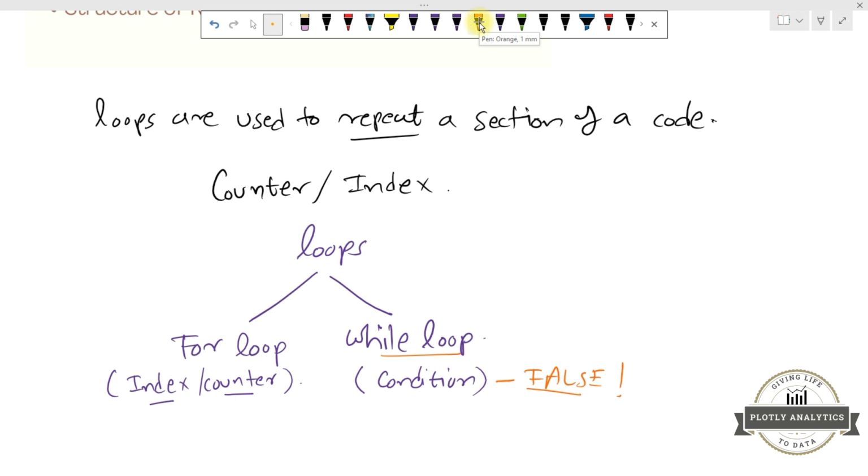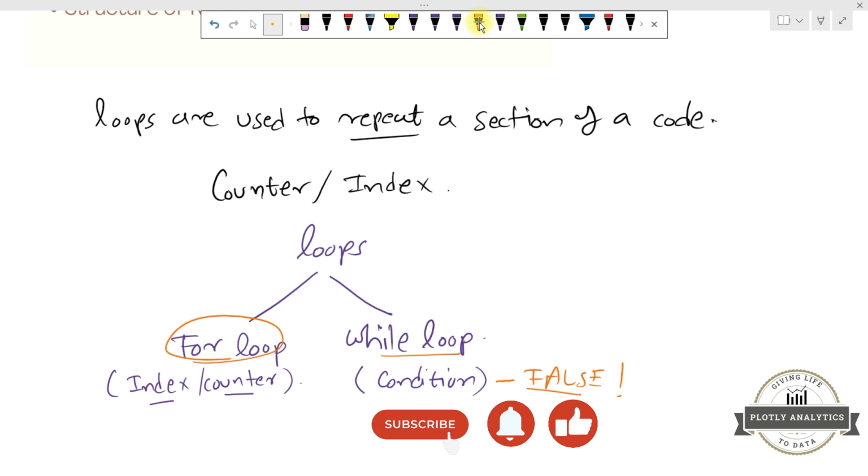So let me repeat it again. In the for loop you have the counter or the index, and once the counter reaches its last position, the for loop will exit. In a while loop you have a condition, and once the condition becomes false, the while loop will exit. So depending upon how the loop gets executed, it has two types: for loop and while loop. In this video we are going to talk about only the for loop. In the next video we will discuss the while loop. So let's have a look at the basic structure of the for loop in R.